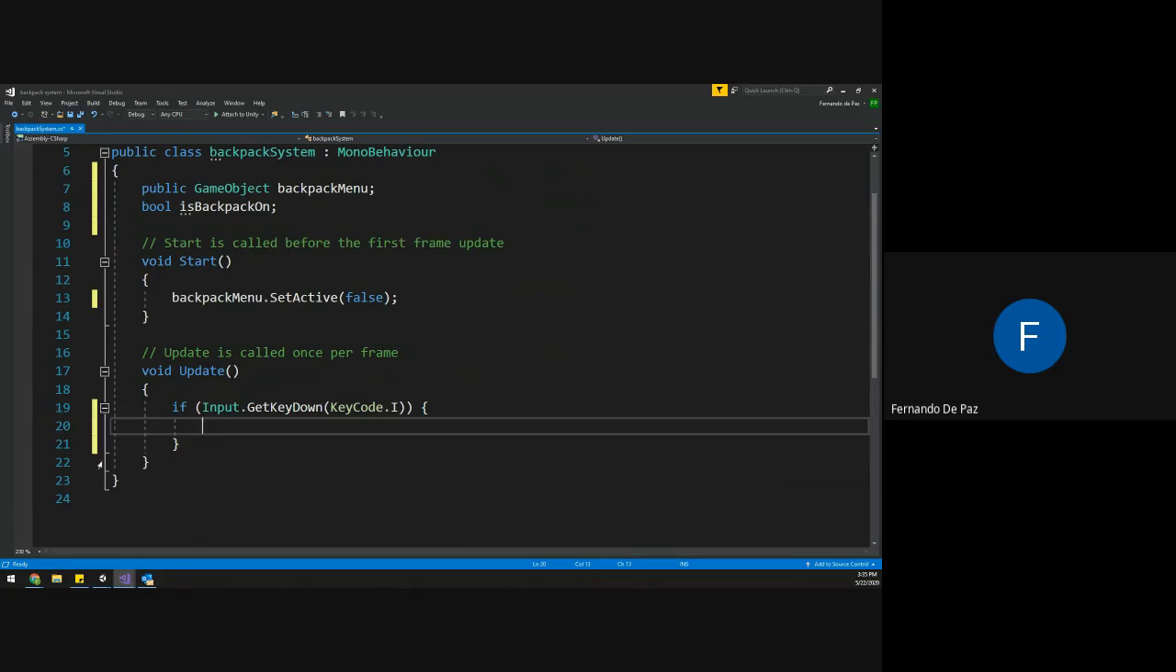So if we press that button, we are going to invert whatever is backpack on is. So if backpack on is true, it becomes false. If it was false, it becomes true. So to do this, we're going to say is backpack on equal to not is backpack on. Okay, so this is just a clever trick of saying whatever is backpack on is, not, is the opposite of it, and that becomes the new backpack on. So if it was false, it now becomes true. If it's true, then it becomes false, and so on and so forth.